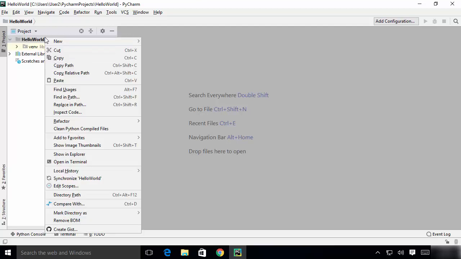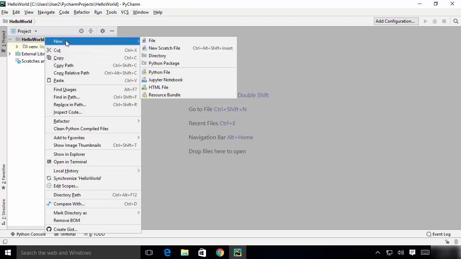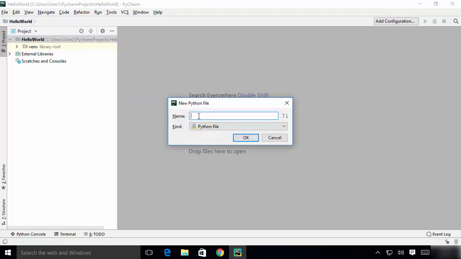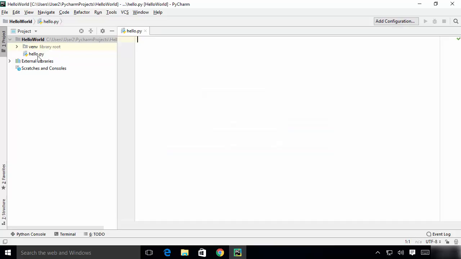So we need to just right click on our project and then click on new, and then choose a Python file from here. And now we just need to give the name to our Python file, for example, hello, without any extension. So you don't need to provide any extension when you choose this option which says Python file, and now click OK. And now you can see on the left hand side that this file is created, which is hello.py. This .py extension is added by PyCharm for us.